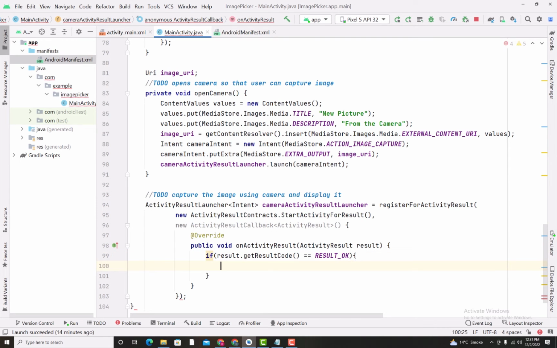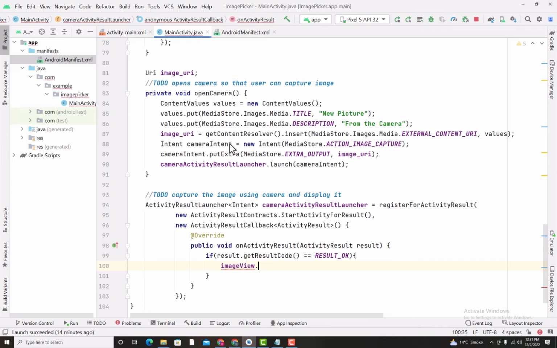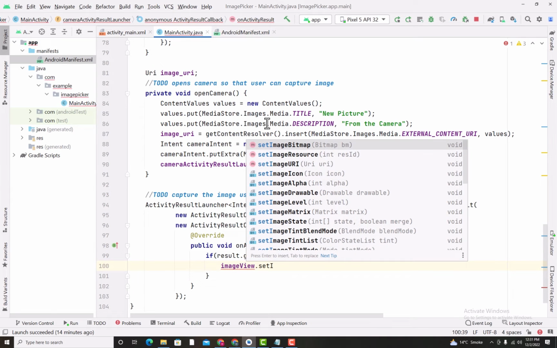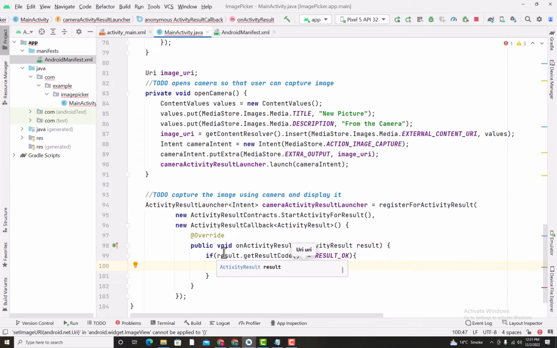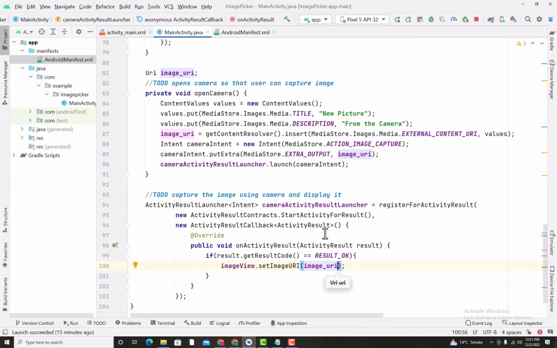So here select it and add the braces. If the result code is equal to result OK, in that case we are going to use our image view and we are going to display the image by calling this set image URI. So here I am going to pass this image underscore URI and that's it.